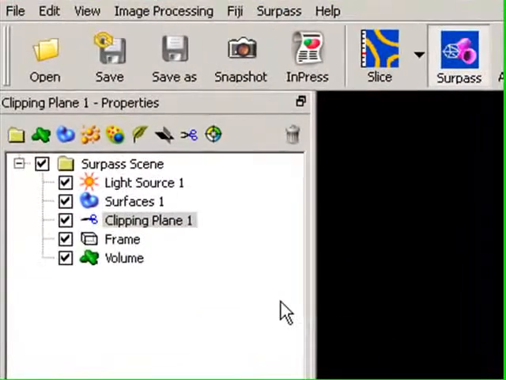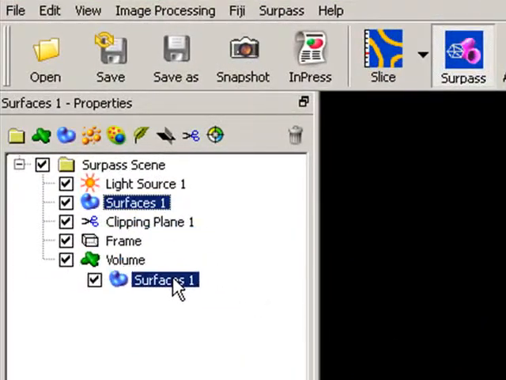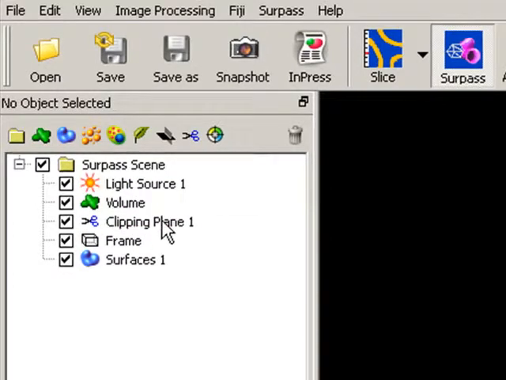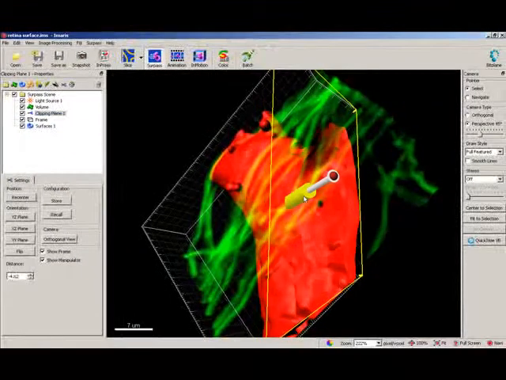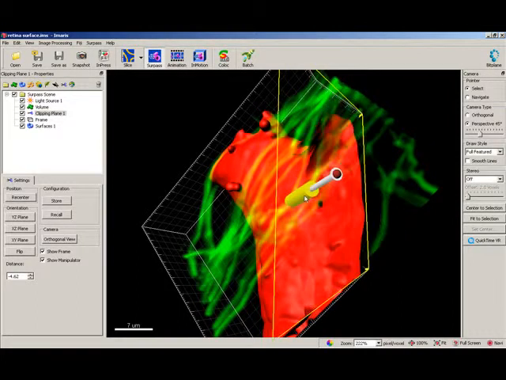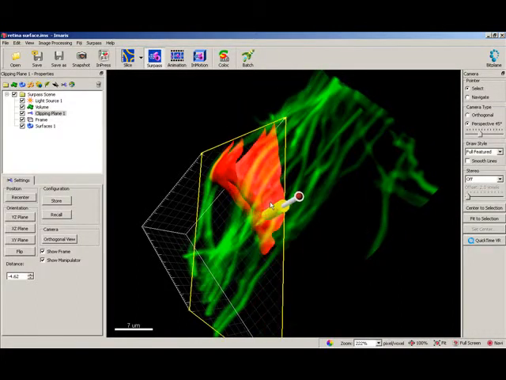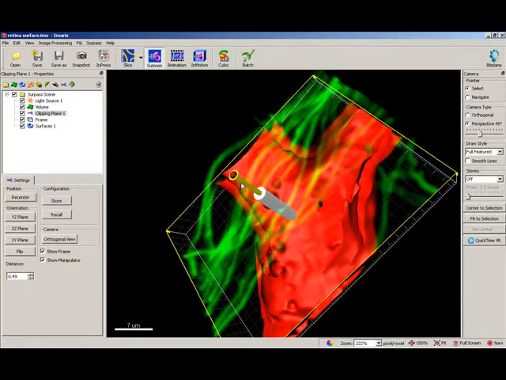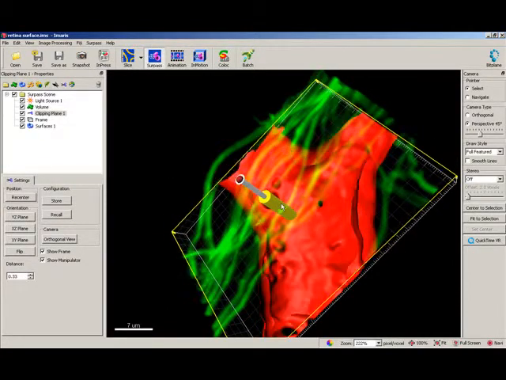Similarly, by placing the volume object above the clipping plane within the Surpass tree, the surface object is cut out by the clipping plane. Lastly, Imaris allows multiple clipping planes, providing yet another effective way to generate the best presentation of your datasets. The clipping plane or planes can be used in combination with both the ortho slicer and/or the oblique slicer to further improve the visualization of complex datasets.